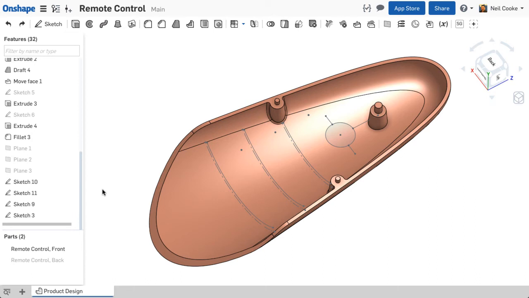Adding strengthening ribs or other features that require a network of ribs can be a time-consuming activity. So now in this latest update, Onshape has a built-in rib feature.